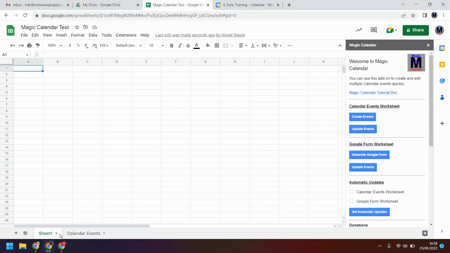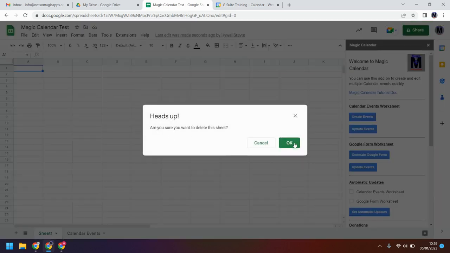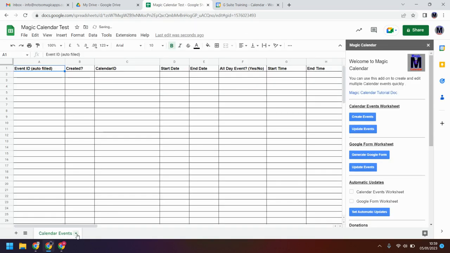Sheet one we can use or we can get rid of. It depends if we need it. I'll get rid of that because I don't need it. And I've got calendar events now. Column A happens automatically and column B happens automatically, so you do not need to fill those in.